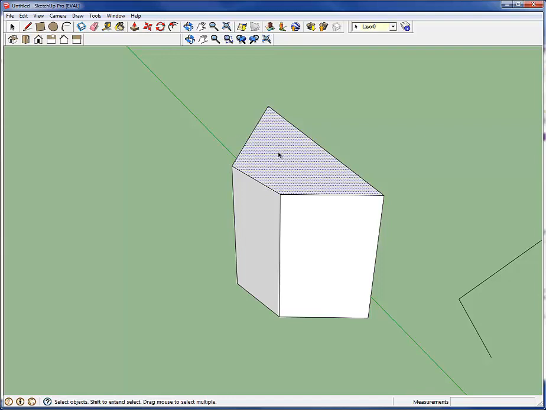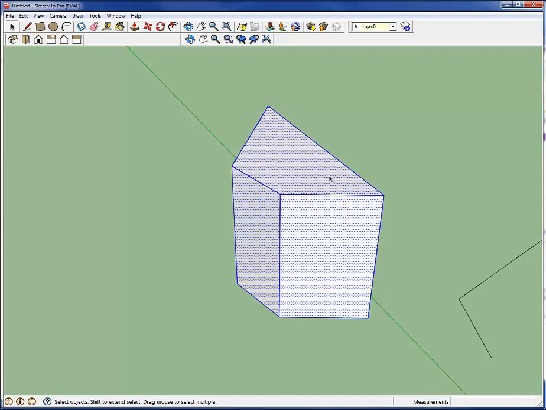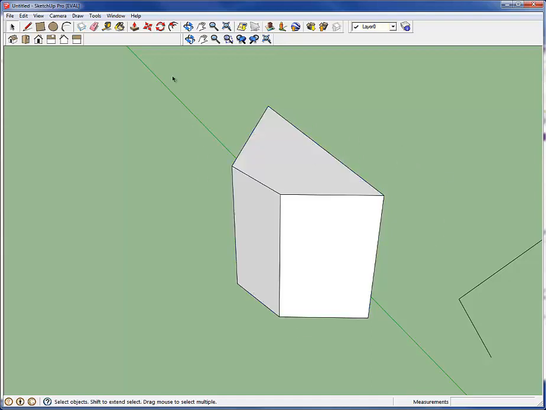If I click once, I select the surface. If I double click, I select the surface and the bounding geometry. And if I triple click, I select all of the geometry that's associated with that volume.